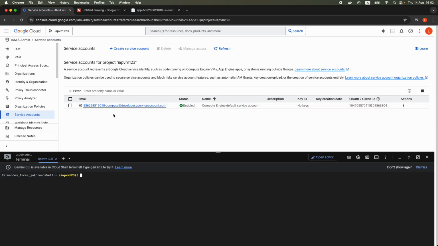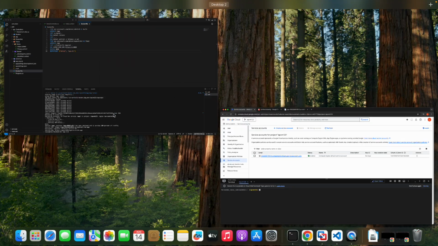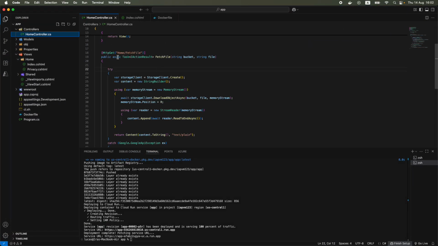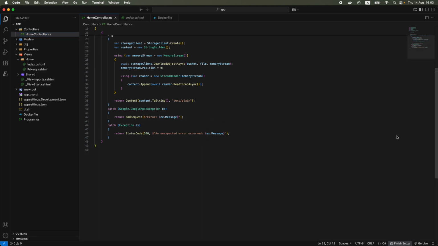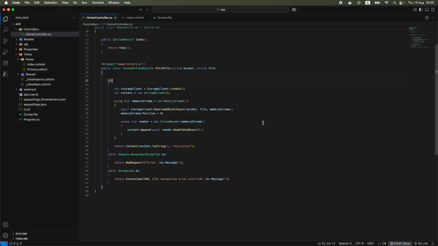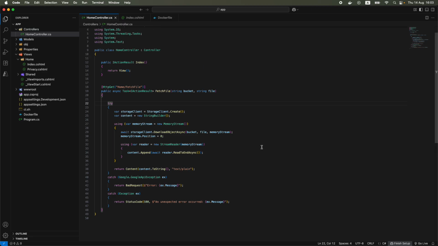Why did it happen? Two reasons. One, the service account running my Cloud Run app has too many permissions. I didn't apply the principle of least privilege. And second, I have a code vulnerability. On my home controller, I'm simply allowing the users to fetch whatever information they want, and I'm not verifying whether those requests are legit or not. So we spotted the vulnerability, now let's fix it.